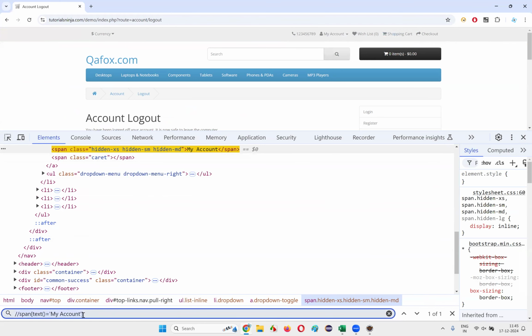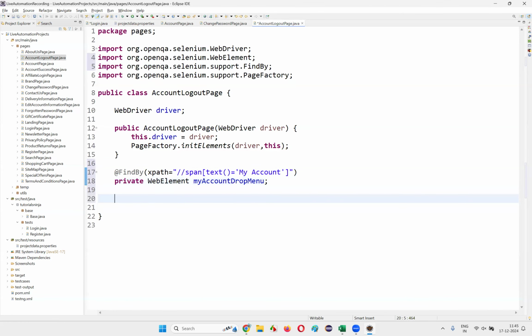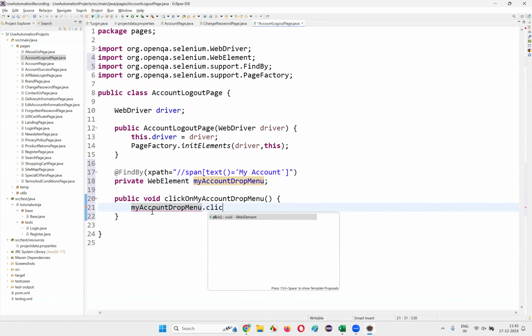Copy this xpath expression and give that here and say Control Shift O. Then I need to click on that, public void click on my account drop menu. And here write my account drop menu dot click.